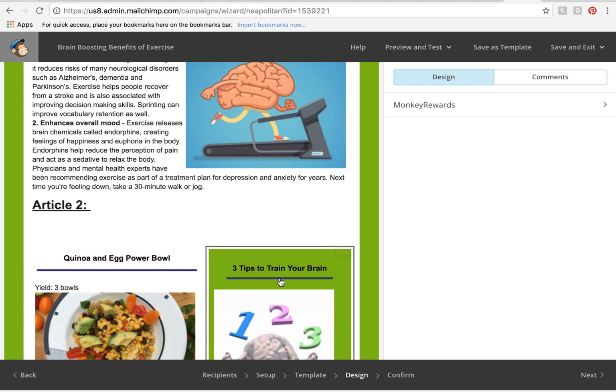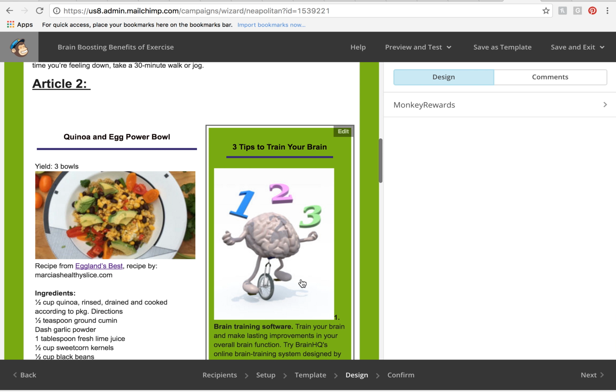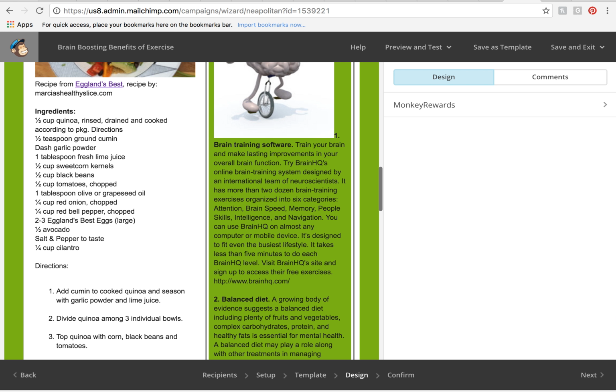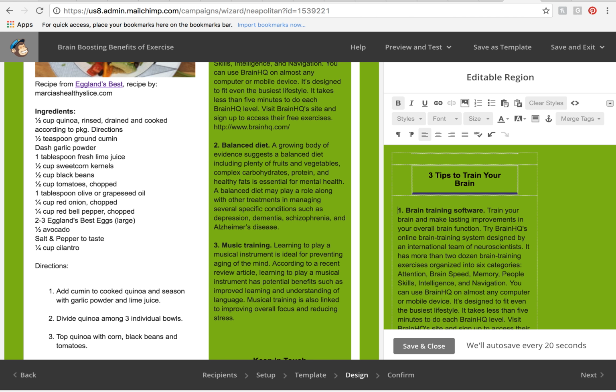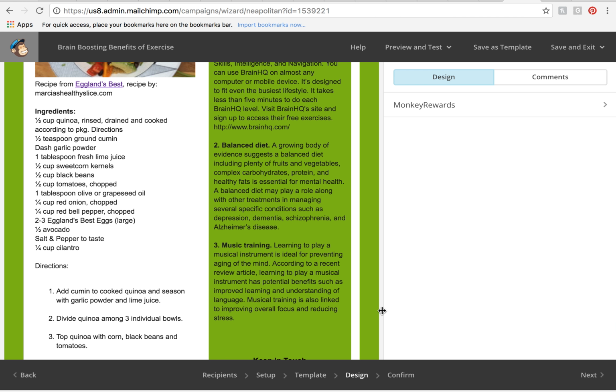You could also, in this section, if you chose to add news and events when you were building your newsletter, you could add it in your news and events section. You can add additional content. You can replace any of these articles with your own content. So you can see here, you can just delete and replace it with your own content there.